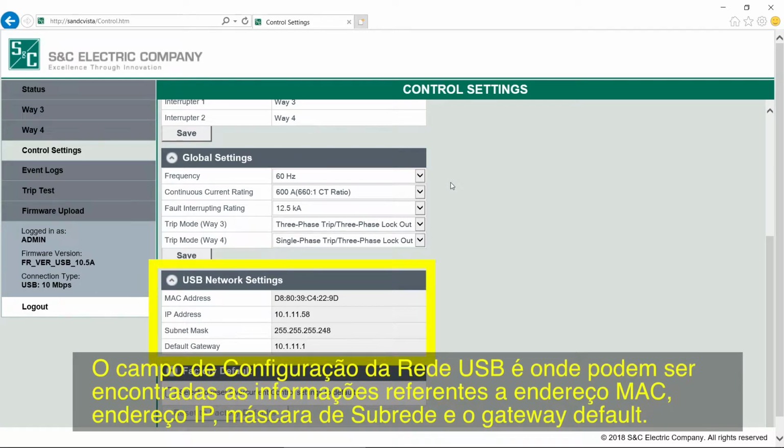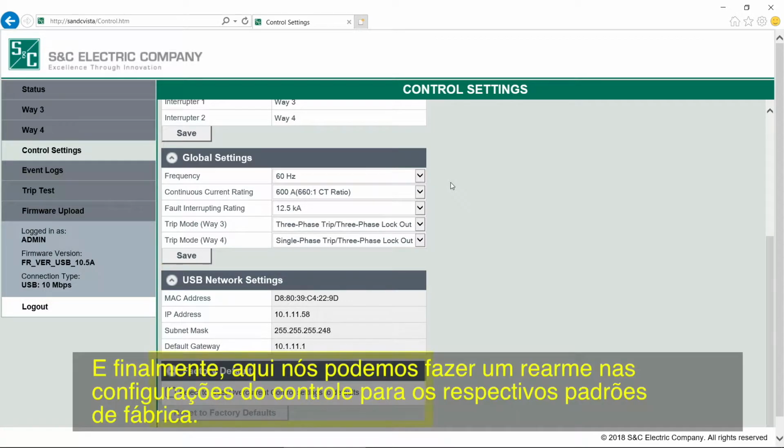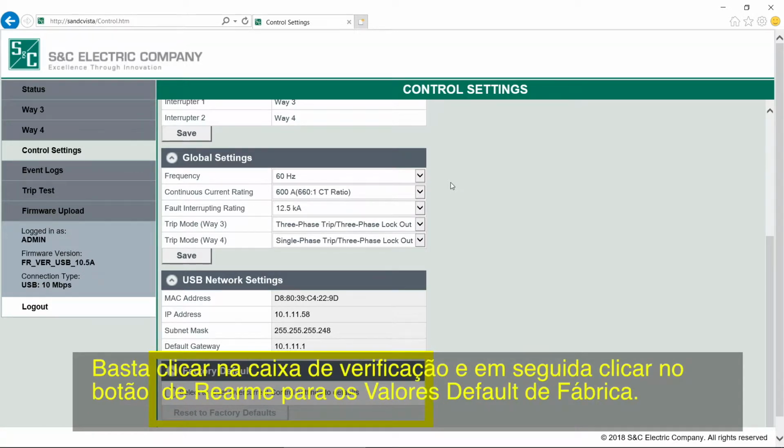The USB network settings is where we can find the MAC address, IP address, subnet mask, and default gateway information. And finally, here is where we can reset the control settings to their factory defaults. Simply click the checkbox and then click the Reset to Factory Defaults button.